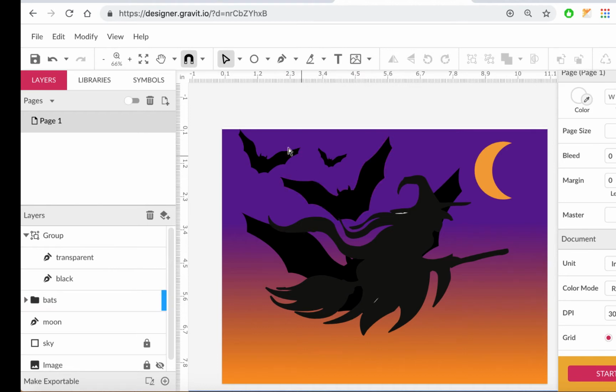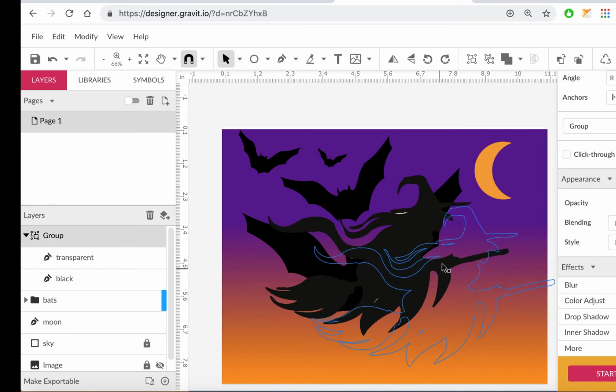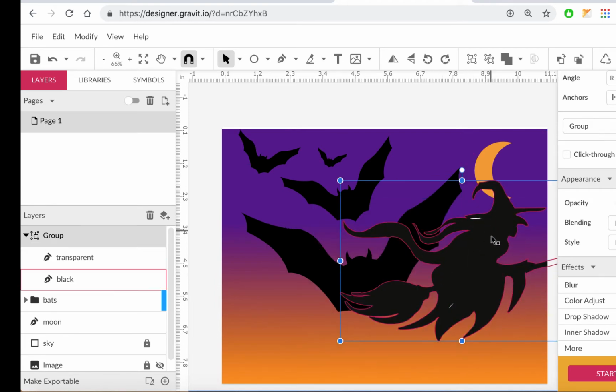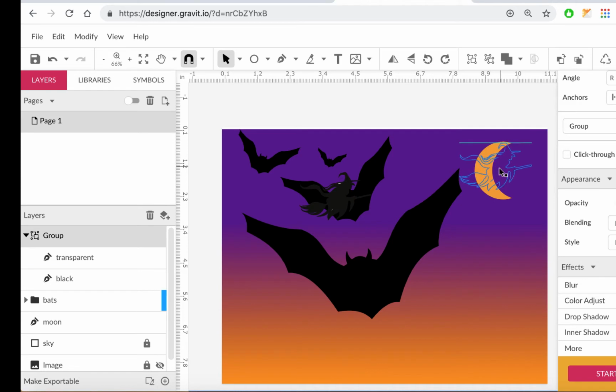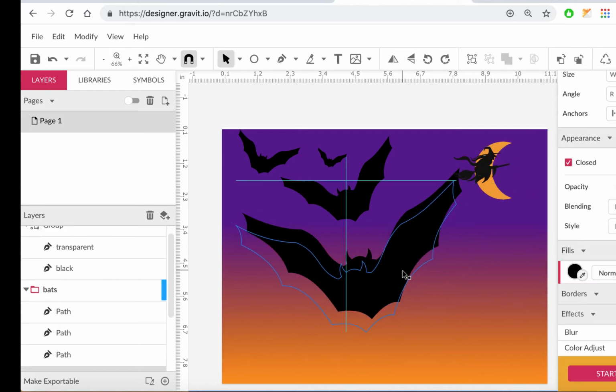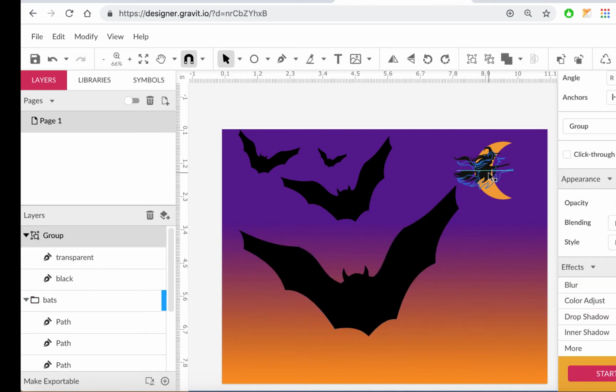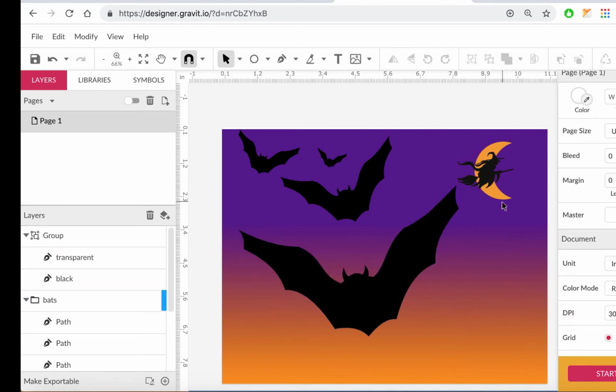Now there's still some white areas, but let me grab it with my regular pointer first and just move it here, because there's a couple white areas inside which I can get rid of, although it's fine the way it is. And what I'm going to do is scale this witch down and put it in front of the moon, and then I'll move my bat down a little bit, and I'll put this witch in front of the moon there, and that looks pretty cool.